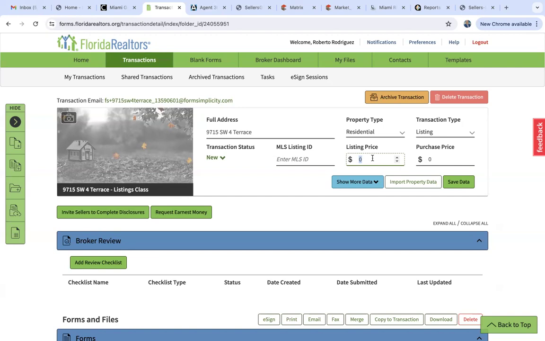Now, if you're preparing the listing agreement because you already know the price you're going to list it at, then you want to place the price here. Okay. So we're going to put in 815,000 as the list price. Now we're going to click here where it says show more data.